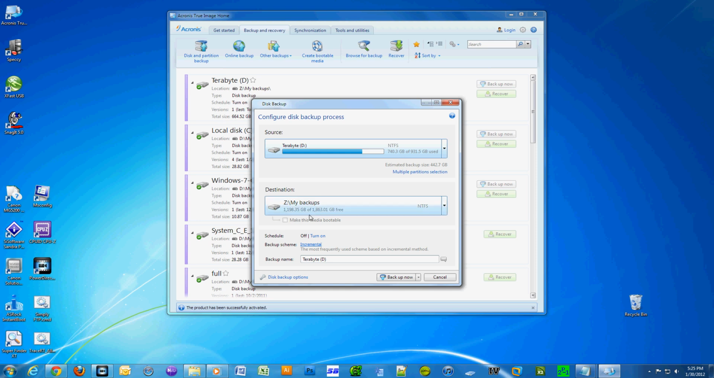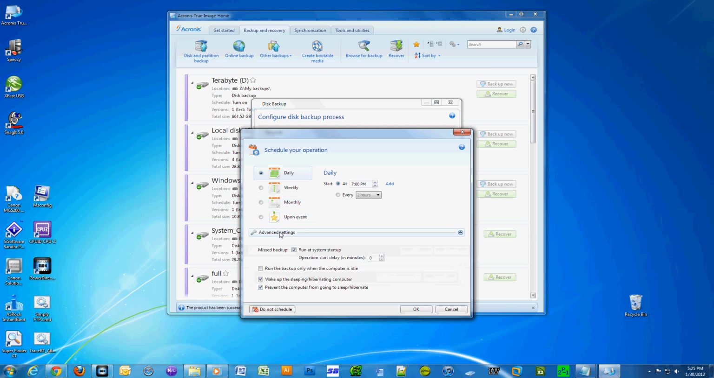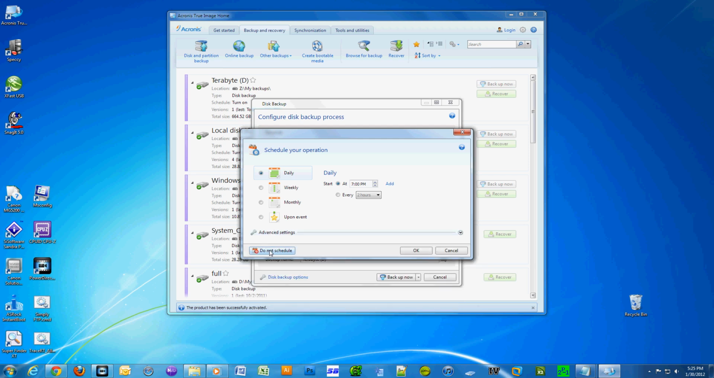Okay, let's check out the schedule system. So click on turn on, and as you can see, you have daily options, weekly options, monthly options, upon a certain event. You have advanced settings. So you could have it run at system startup. You can have it set a delay after startup. You have all these different options you could set, but we're not going to set a schedule, so we're going to hit do not schedule.